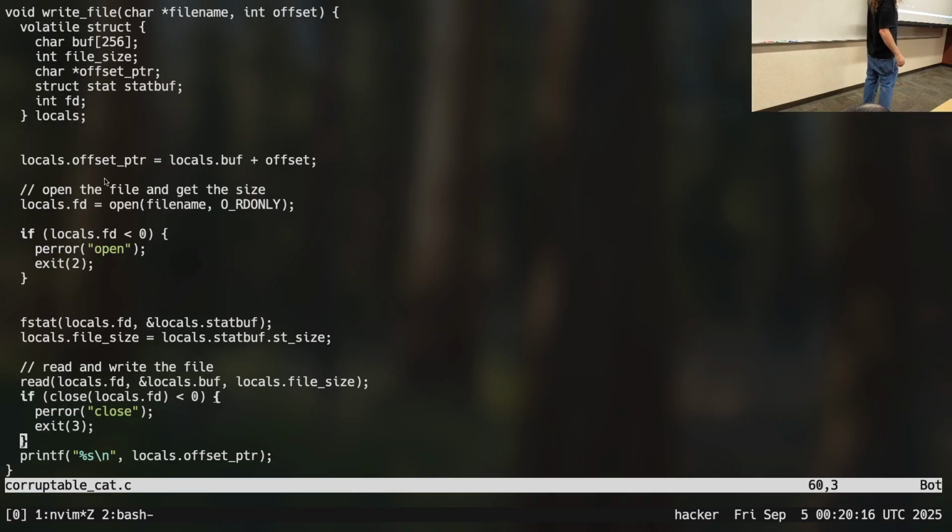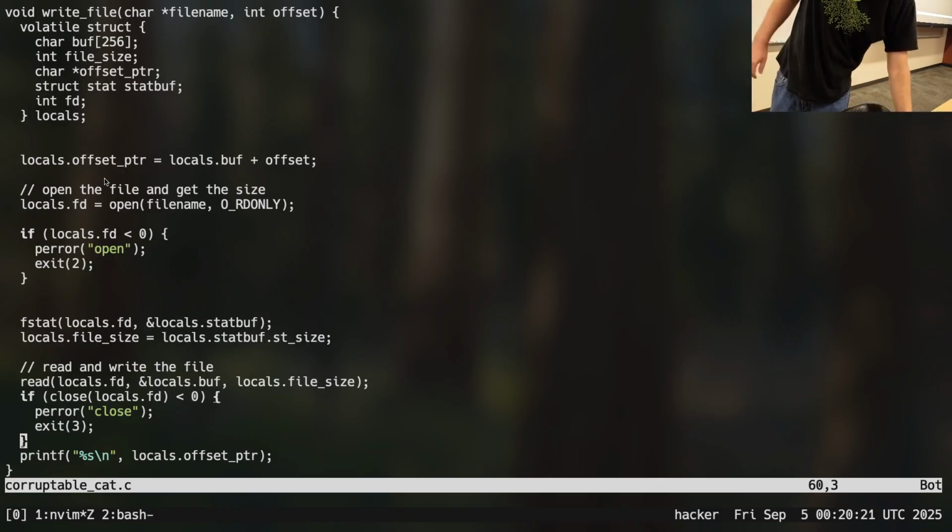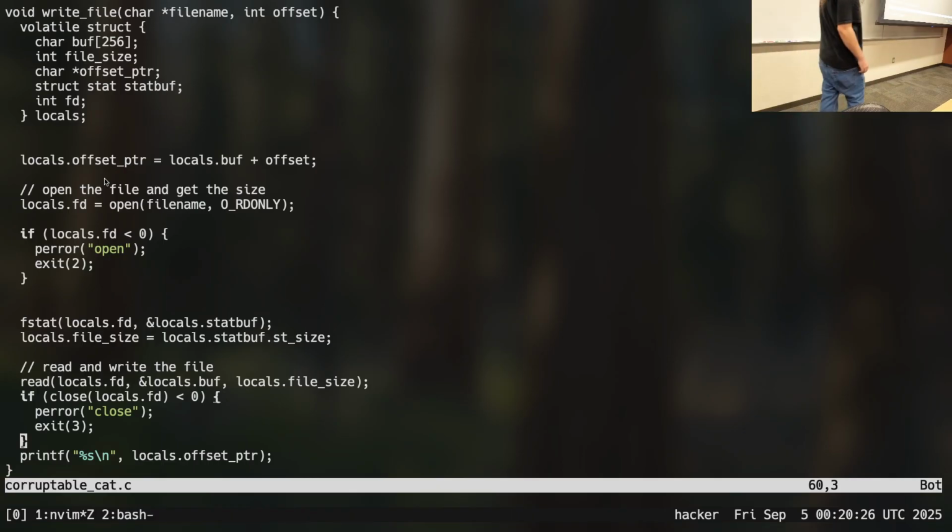Exit 3 is if close returned a bad value. Why did close return a bad value? Right, we overwrite this file descriptor, right? It turns out I didn't have to care about this stat buff thing. I do have to care about that file descriptor and make that right, or else this program is just not going to work. We can't get there. How do I figure out where this file descriptor is? What do you want to do?